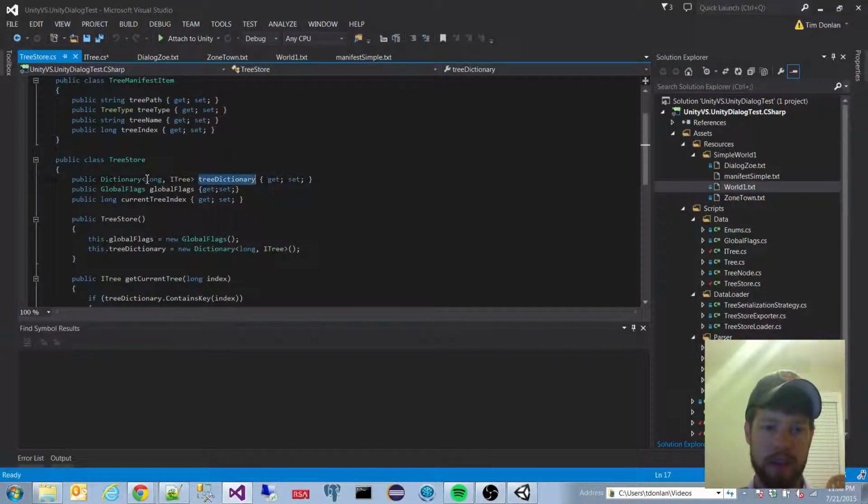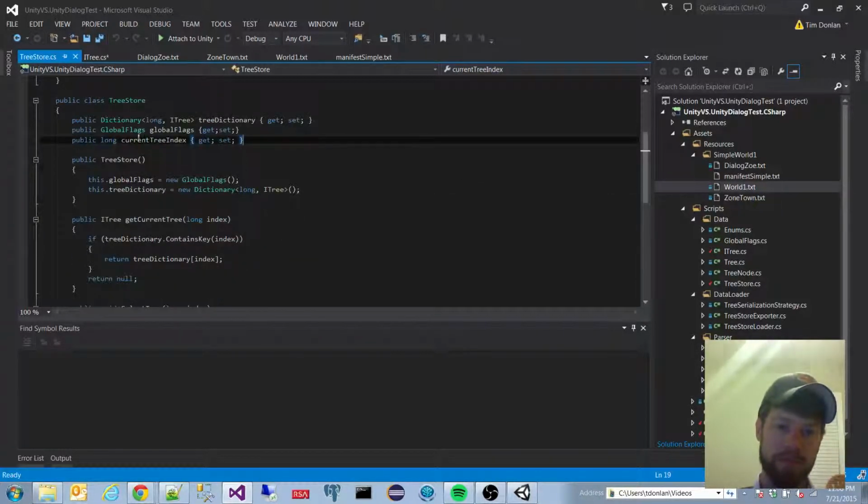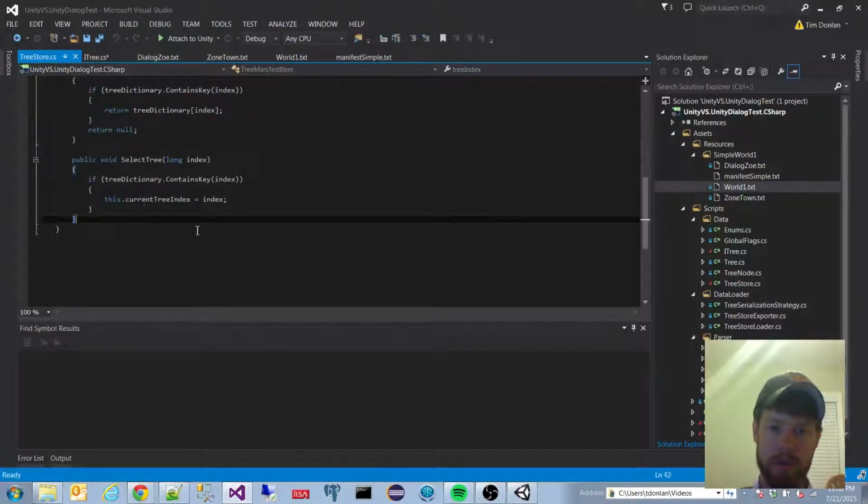So the tree store is going to have a dictionary of all the trees along with an ID. It will actually store the global flags. So the global flags are game-wide flags. As you go through quests, that's really what's going to drive the quest. You go and pick up the widget or the MacGuffin. It's going to set a flag, and then you go talk to an NPC. They'll see that you have that flag set. Their dialogue will change, and your quest tree will also advance.